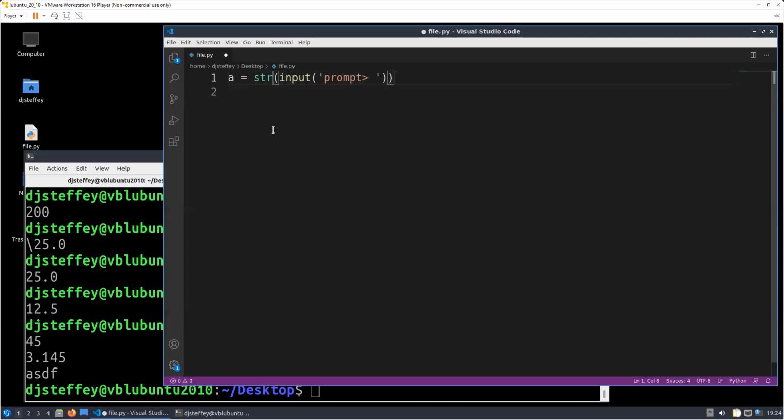Does this make sense? Yeah, that doesn't really make sense, because input is already a string, and you're just saying convert this string into a string, but it's already a string, so you don't need the string there. You really just need the integer if it's an integer, the float if it's a float, or for this class you can use eval and it'll figure out for you if it's an integer or a float. Okay.